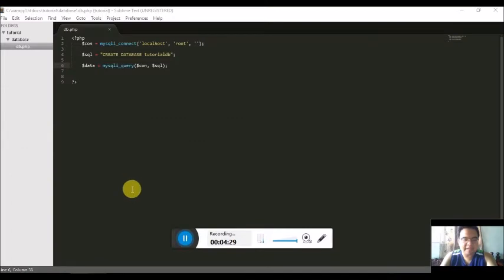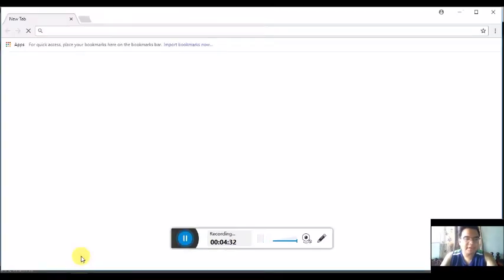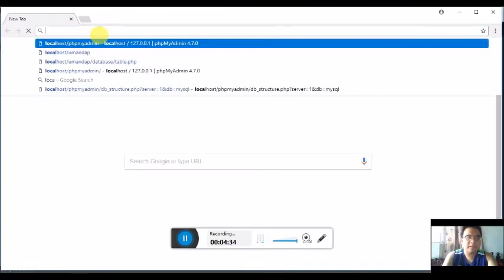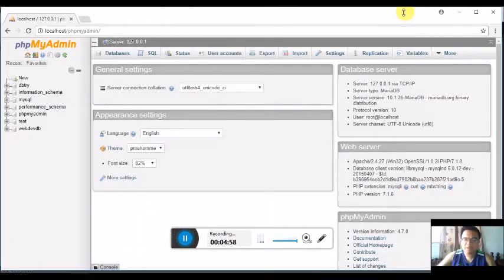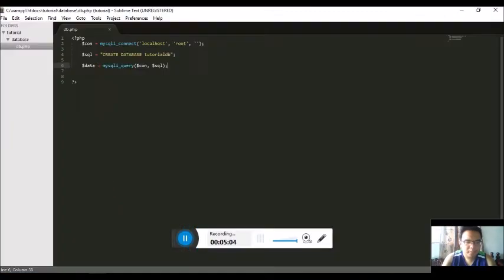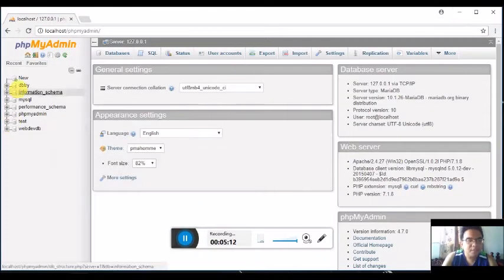Let me minimize now. I'm opening my browser and I'll just type in localhost phpMyAdmin. So basically we can see all of our databases here. Remember, in our code we are asking PHP to create tutorial_db for us. Okay, so here, as we can see, these are the list of databases that we have on our server, and we can see there's no tutorial_db yet.